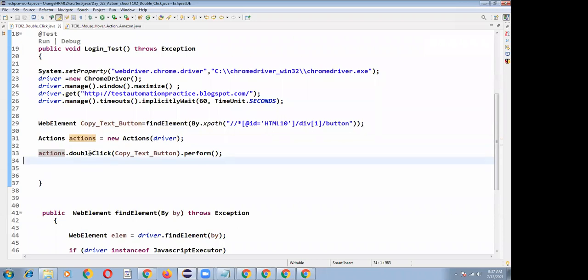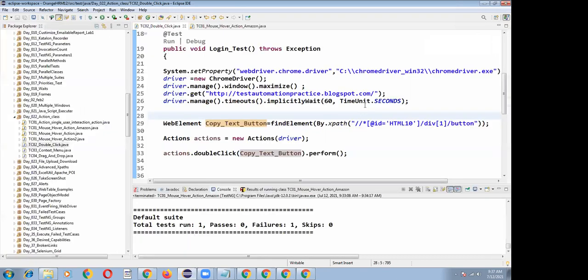And actions dot. So for this copy text button, I'm creating the web element object as WebElement copyTextButton, because I want to perform double click on this particular web element. And actions dot doubleClick of this copy text button dot perform. That's it. It will perform double click on the required web element. So whichever web element you want, you can double click it. So let me run my program.